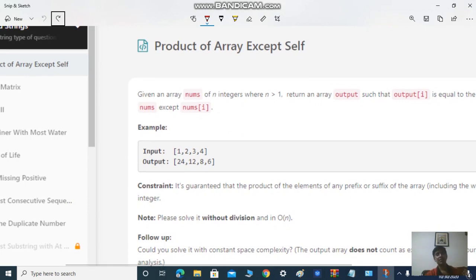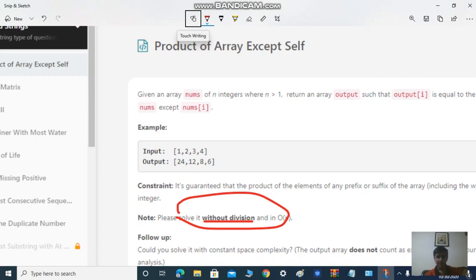There is a solution which is by division, but we are not supposed to do it. Please solve it without division, and we have to solve it in O of n, right? So these are the two challenges. We will discuss there are a total of 3 solutions in O of n, so we will discuss them one by one. I will recommend you to please pause this video and try to think of the solution on your own, and then we will come on to the solution.